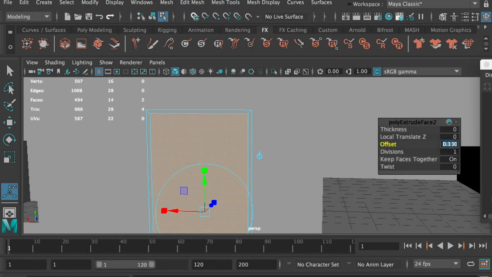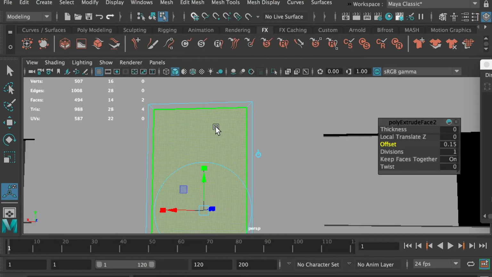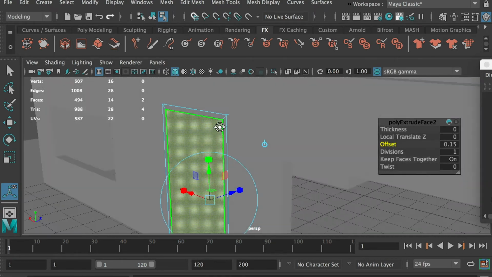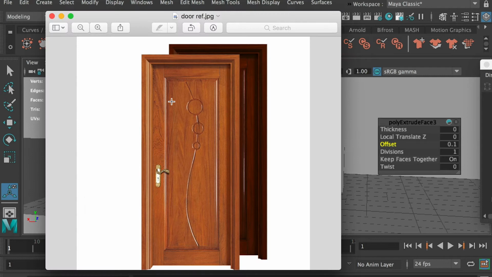So 0.1, 0.15. Okay, looks good, right? And with the faces remaining selected, we'll apply extrude again. So here you can just press G K, G as group, so it will repeat the last action. So hit that, and then offset again. Right, so now we'll push it in.